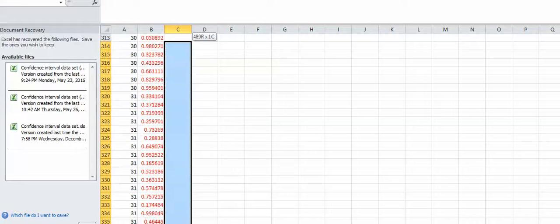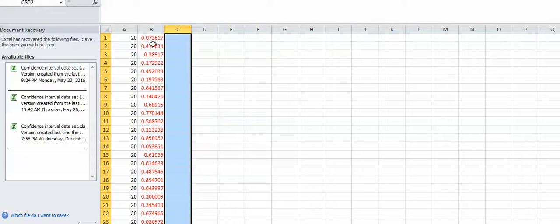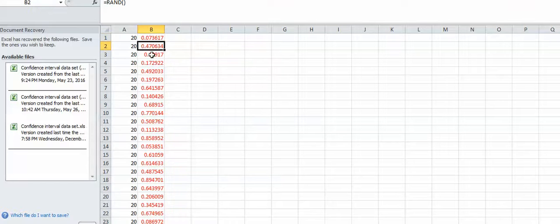You might be wondering what these red numbers are in column B. They're actually just randomly generated numbers. They're just numbers that Excel randomly created. But what they're going to be used for is to randomly shuffle these 800 ages that I have in column A.